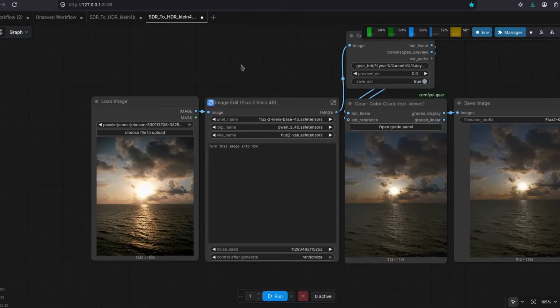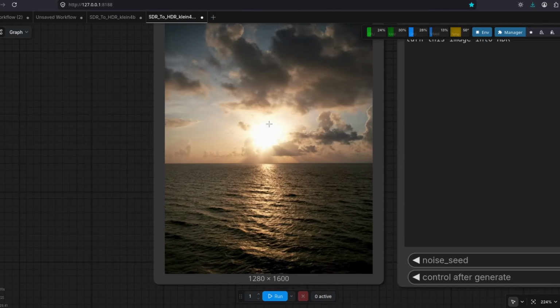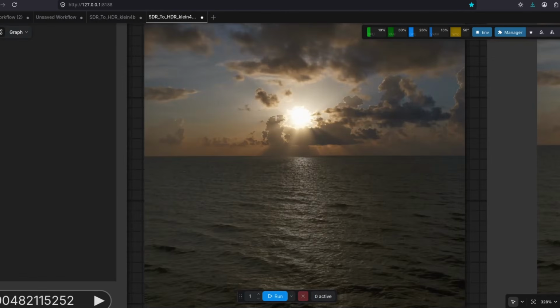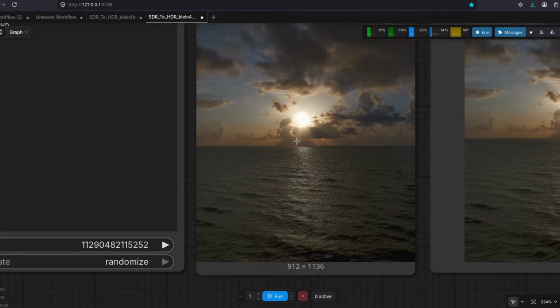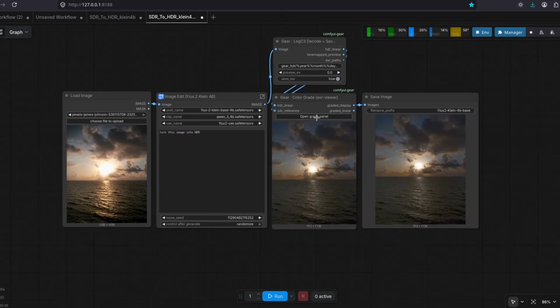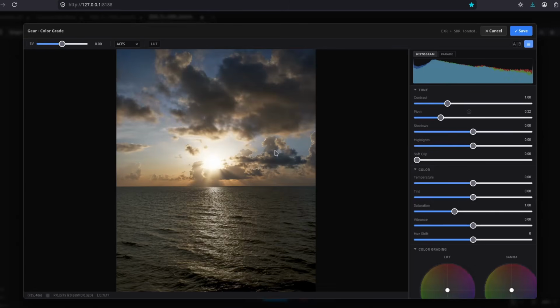However, this, I think it's awesome. Look at this. This is the original. You can see the sun blowing out a lot of details in the clouds, but here it got recovered very well. Look at this. This looks very nice compared to this one. You can click open grade panel and there it is. You can change a few things. If I reset all the changes I've done, this was the actual output.